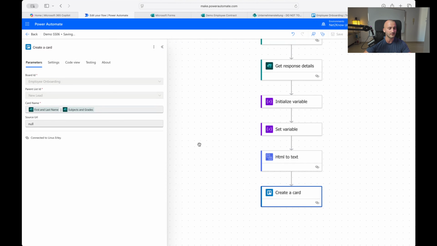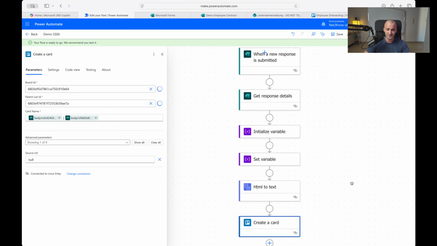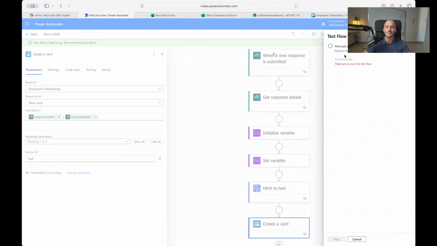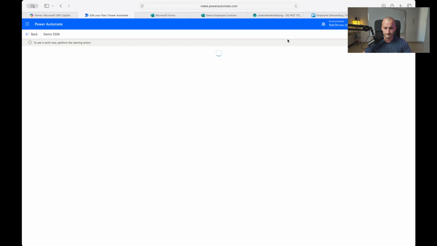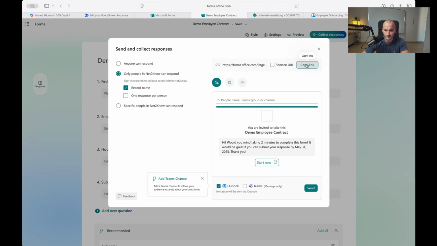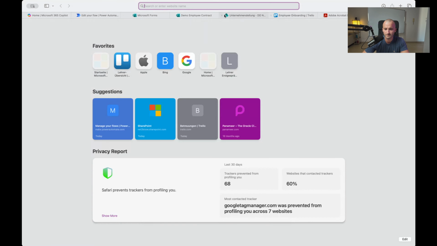So before we go completely crazy and start everything with electronic signatures, let's first quickly check if this actually works. The way that you do that is you click on test. It's going to ask you to manually test because there was no form yet submitted. We're going to click on test, and it's going to wait for somebody to submit this form. To do this, I'm going to click on collect responses, copy the link for this form. I'm going to go here.